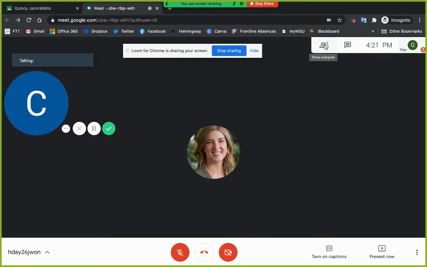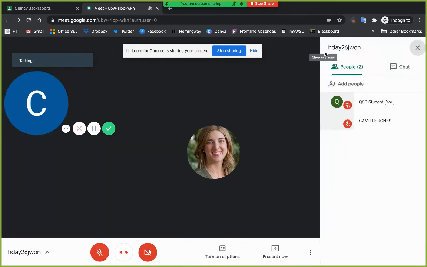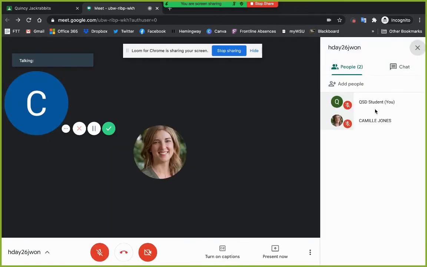Up here on the top, there's one more little toolbar. If you click on the people, it shows you all of the people who are in the meeting. All of your classmates and your teacher's name would appear right here. You click down on it, you can pin it so you can see them at all times, but you don't have permission to unmute or remove students from the meeting.